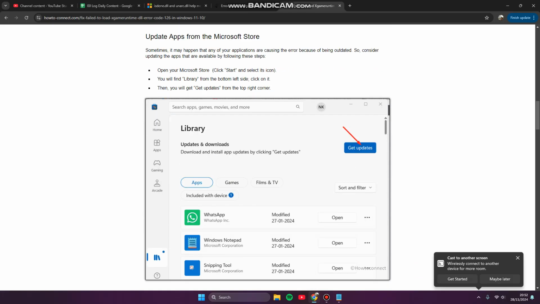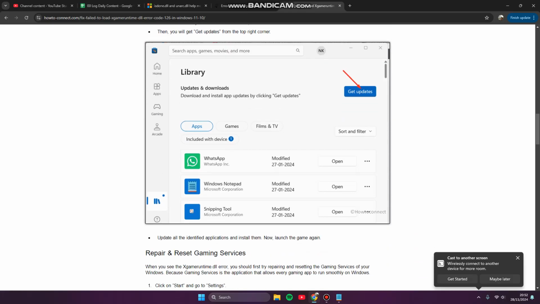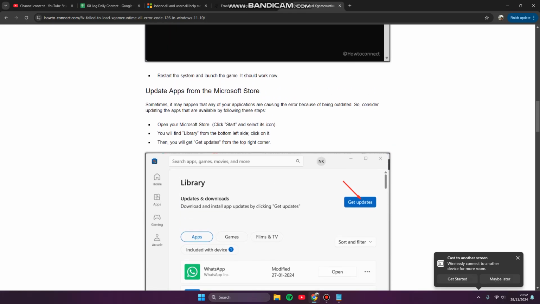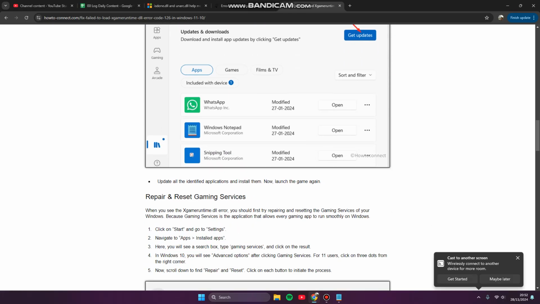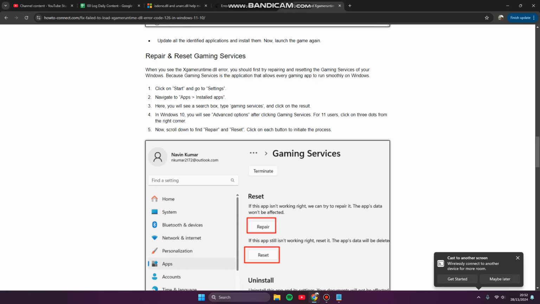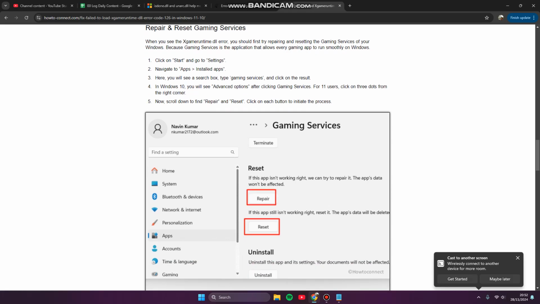And you can update the app from the Microsoft Store. Also, you can go to the application store, Microsoft Store, to get updates. Repair and reset gaming service. You can go to the gaming service in the apps. You can repair and reset it also and try if this problem is fixed.